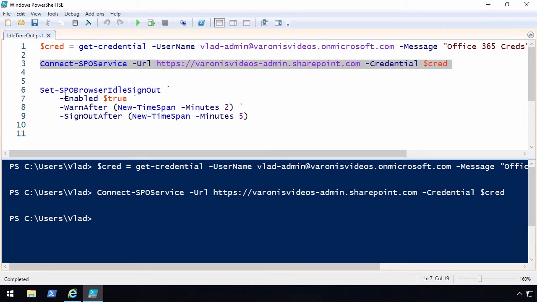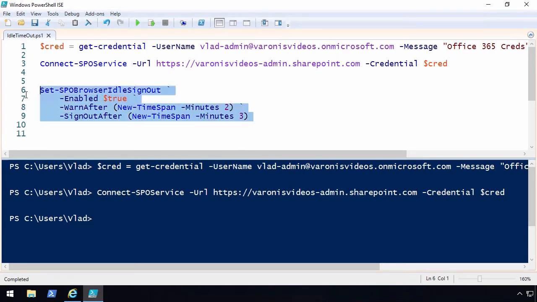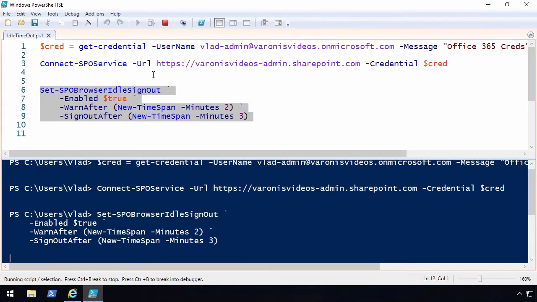And then I will run the PowerShell commandlet Set-SPOBrowserIdleSignout, Enabled yes, WarnAfter. I wanted to make it a bit shorter for this demo so we don't wait for a really long time before seeing the results. So I put warn after 2 minutes and then sign out after 5 minutes. Actually, let me put it to 3 so we have it even faster. So let me run this commandlet as well.